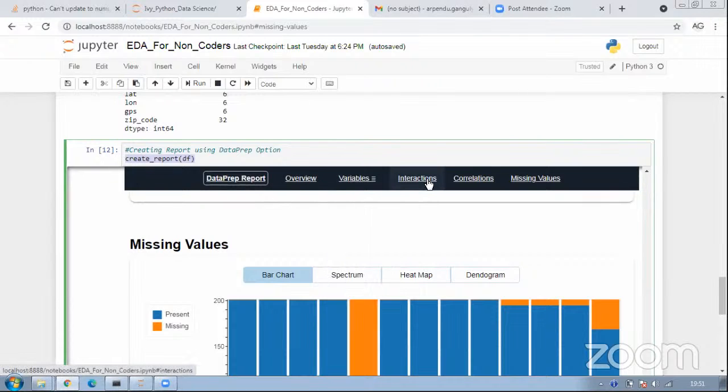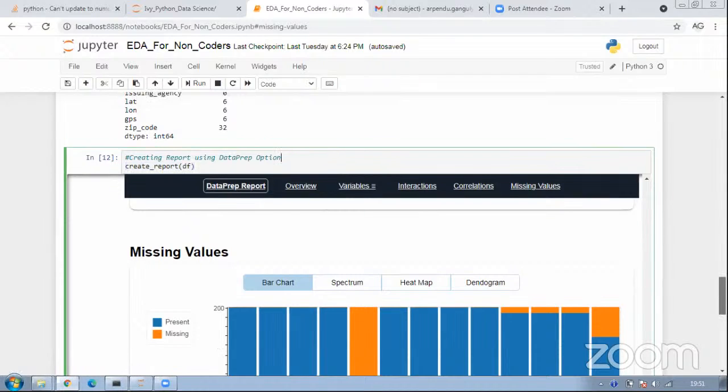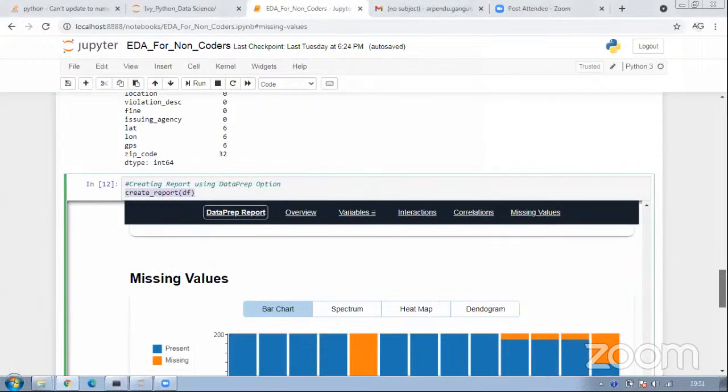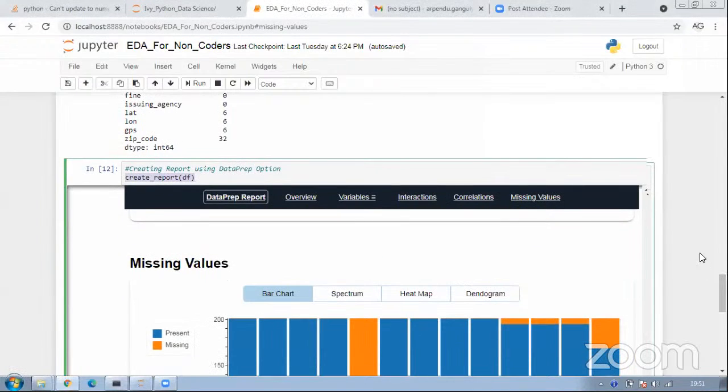I can also see the interactions, like scatter plots and correlations between the variables, and also missing values, right? So this is a very handy report, and again, it's using just a single line of code. I hope this looks useful for you guys. Any questions before I move to another package?